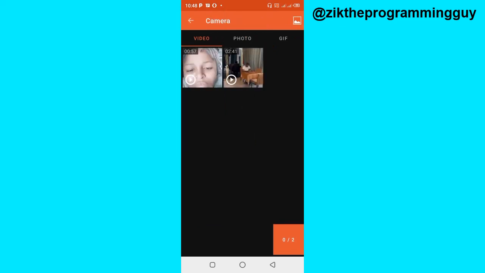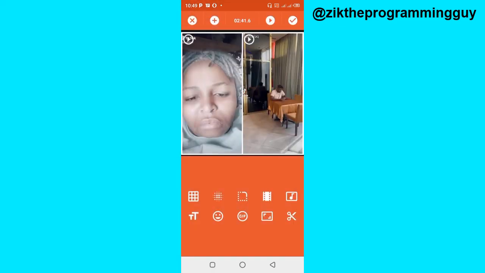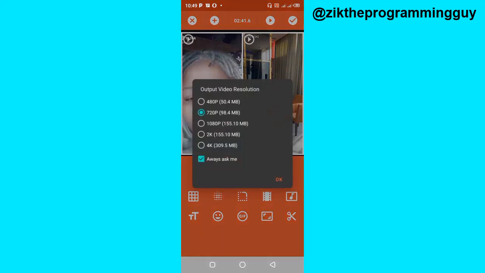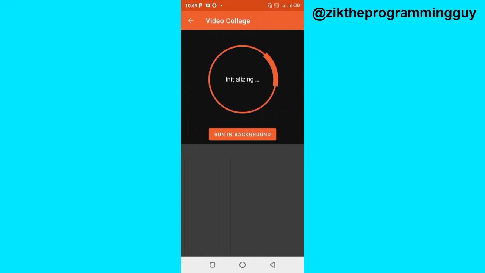So now we're going to choose the two videos we want to use. So I'm going to select them and click on this. And after clicking on that, the next thing you have to do is to click on this check mark at the top right corner and then choose the size of the video and then it will start saving on your device.